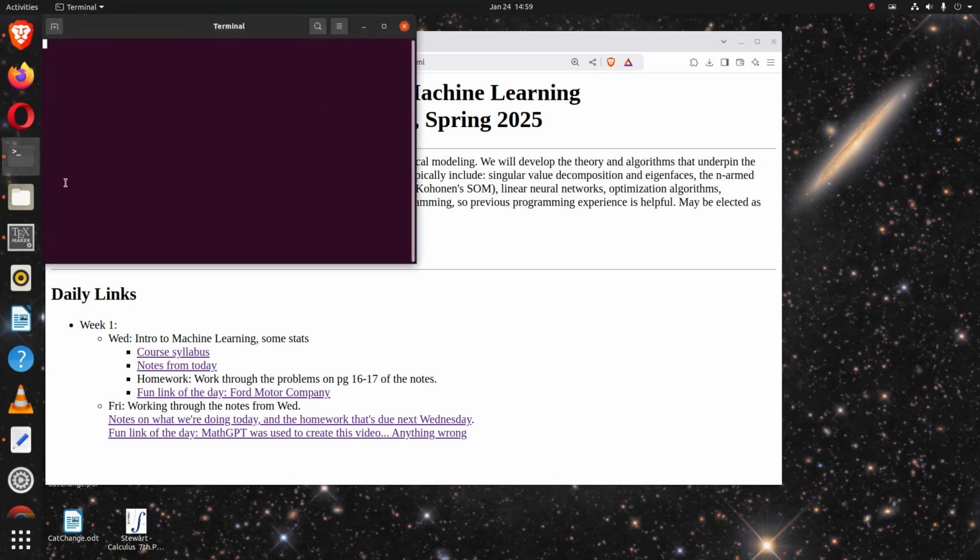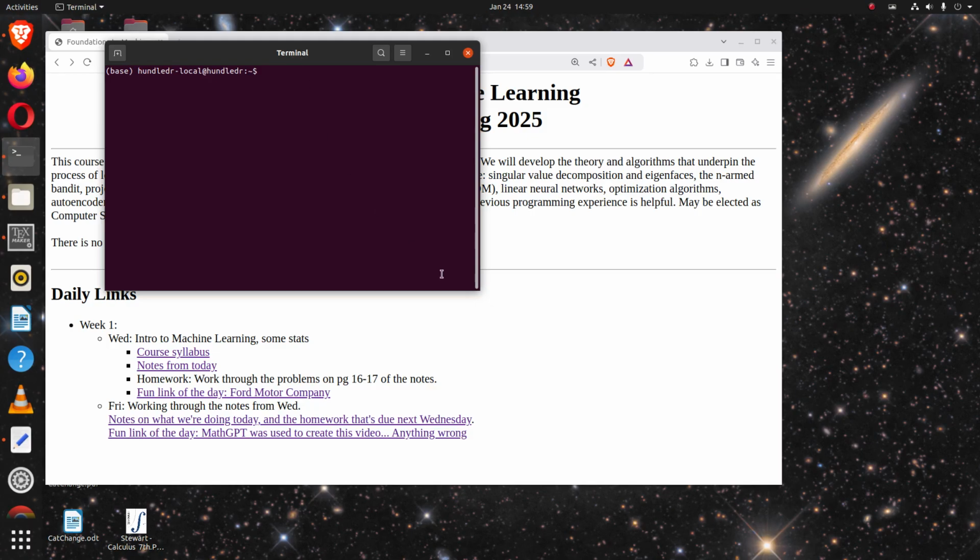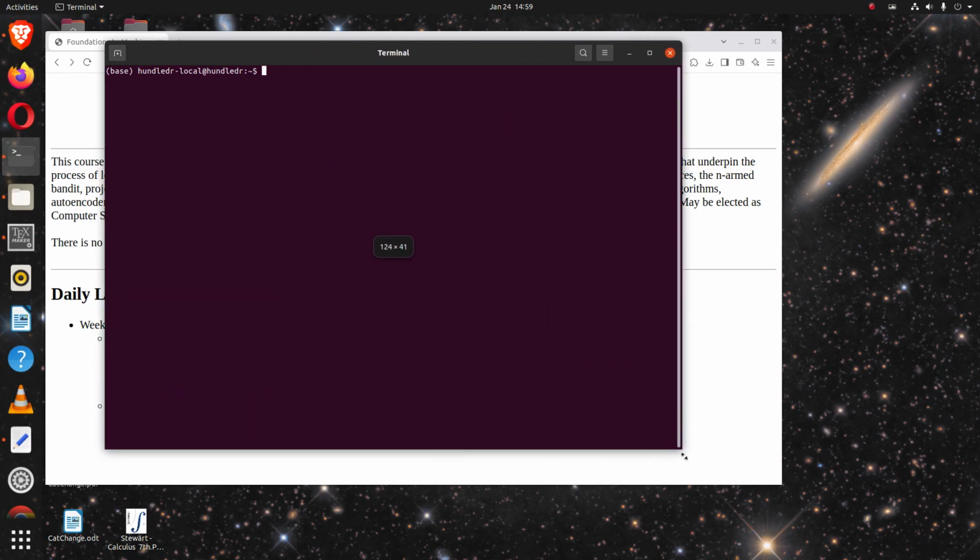Okay, so I'm just running through a little thing here that shows you how I've got my Conda set up. I've got Miniconda installed, and I've set it so that the default when I put up a new terminal window is base. You may not have that.